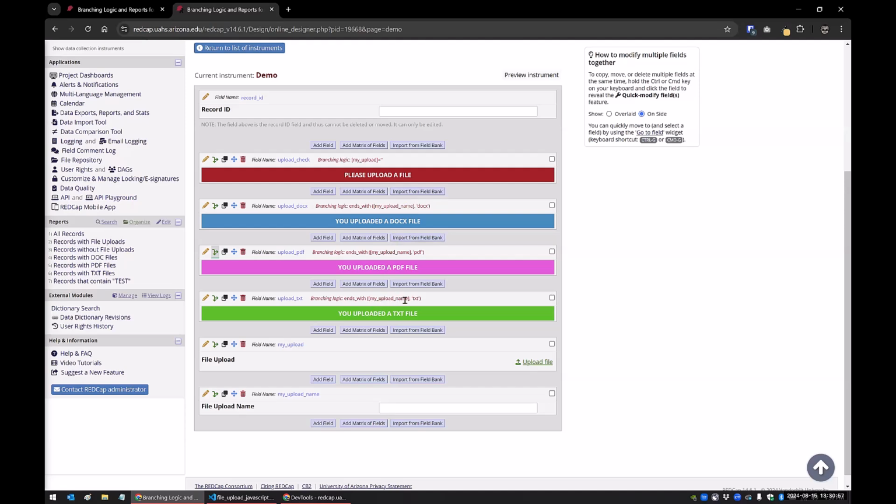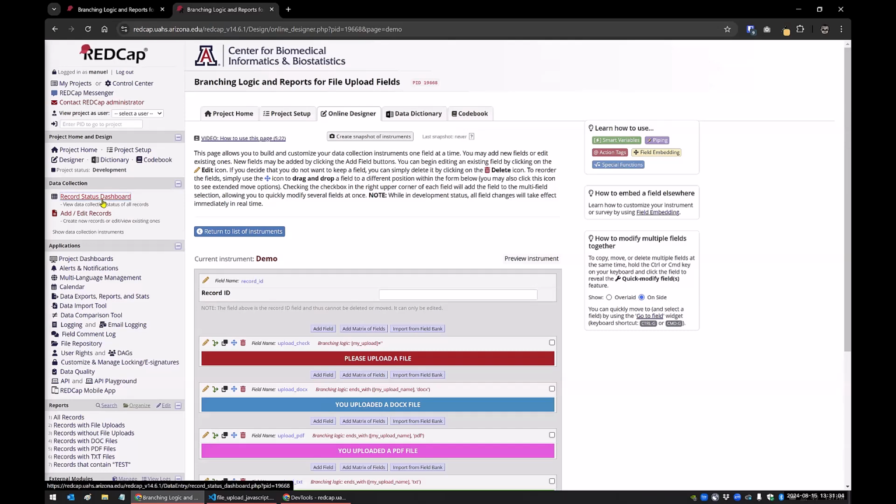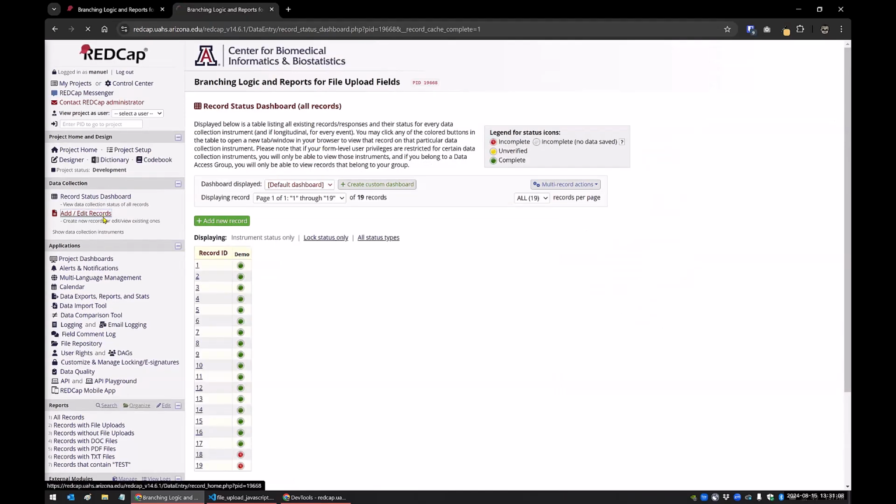And then I also have one that's my upload here for text. So if we go back to one of the records, we can just add a record here.